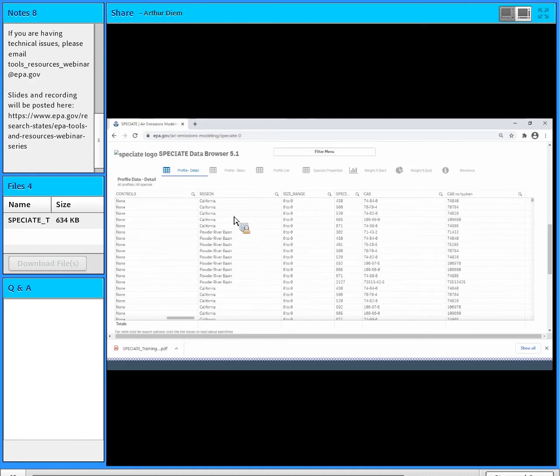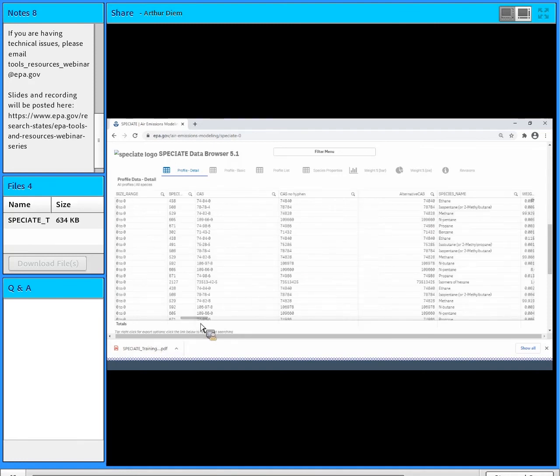We have region. Region is a very flexible field. It could be a country, it could be a state, it could be a basin of a resource. Size range is very valuable for some of your PM profiles, to know what kind of size ranges we're talking about, whether it's 2.5 microns and smaller or 10 microns and smaller.